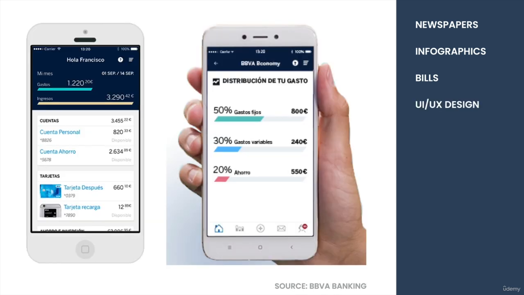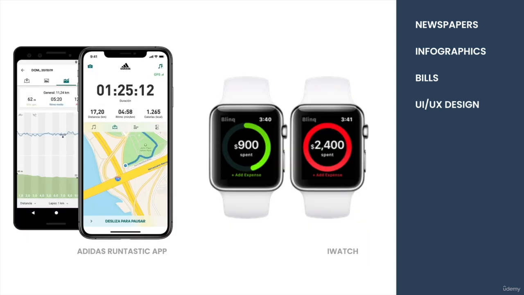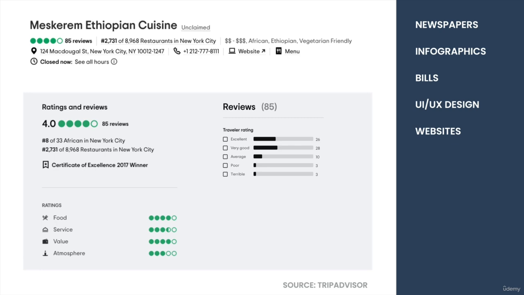You can also find data visualization in user interface design, especially in those apps that are meant to show numbers. For example, in banking apps, this is from a bank in Spain, and also from applications that show fitness data. Like, for instance, the left one is the Adidas Runtastic app, and the right one is this iWatch, which shows you how many steps you have done, how much you have spent, the number of calories, and so on.